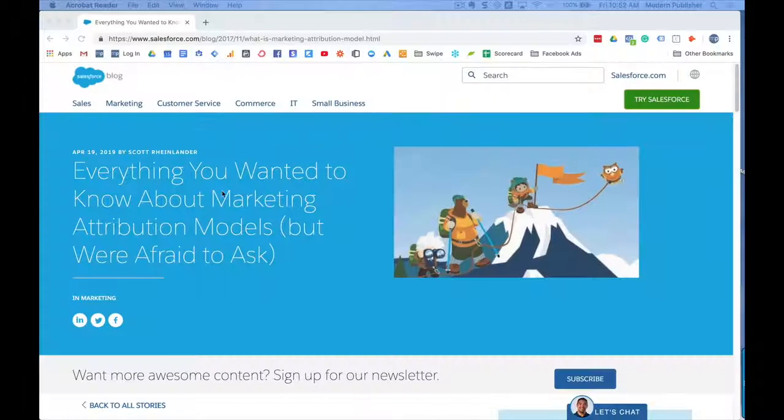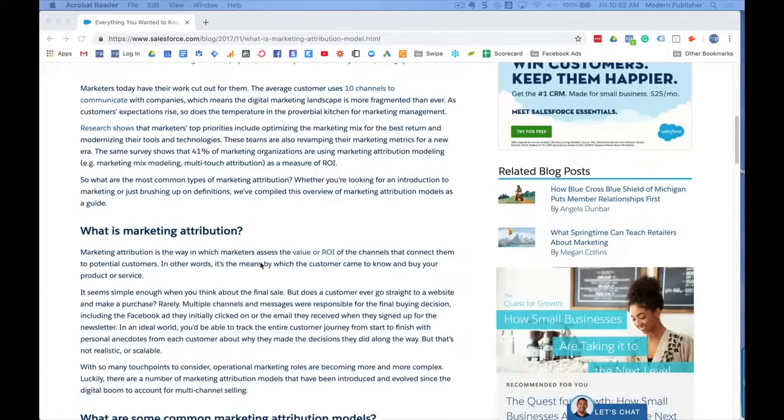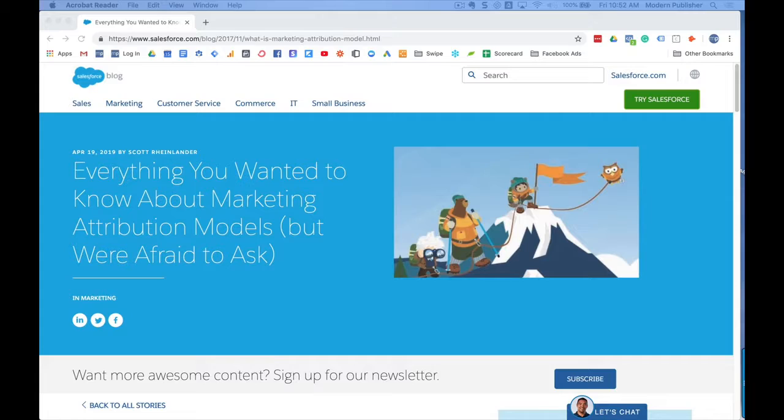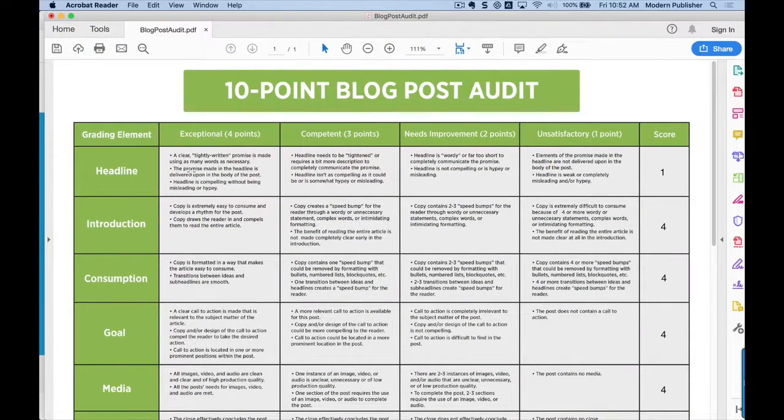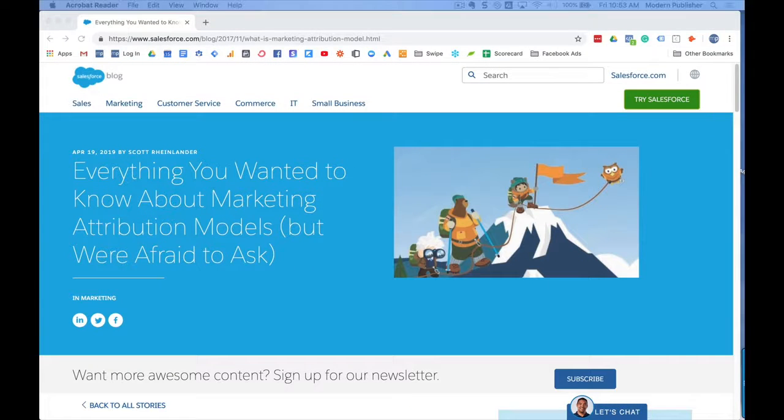Here we've got, Everything You Wanted to Know About Marketing Attribution Models But Were Afraid to Ask. Okay, I like this headline. I think it's compelling. I've read through this article, and it absolutely is delivered upon. They are delivering upon this promise, because remember, a headline is a promise. You're promising to tell me everything I wanted to know about marketing attribution models but was afraid to ask. And they deliver on that.